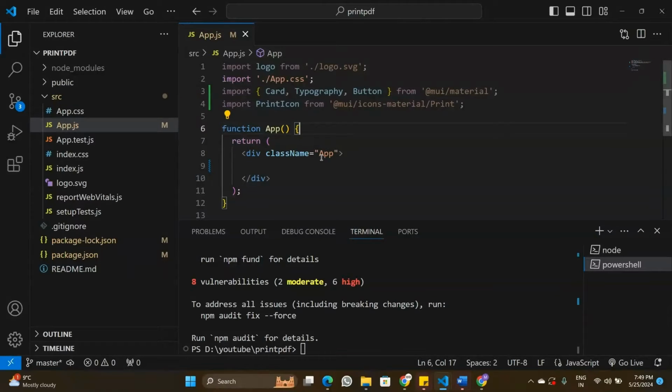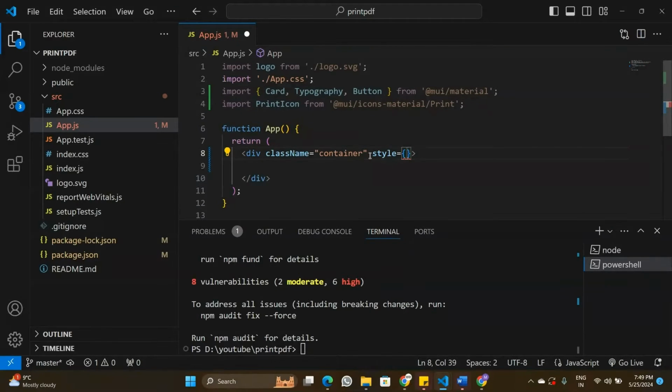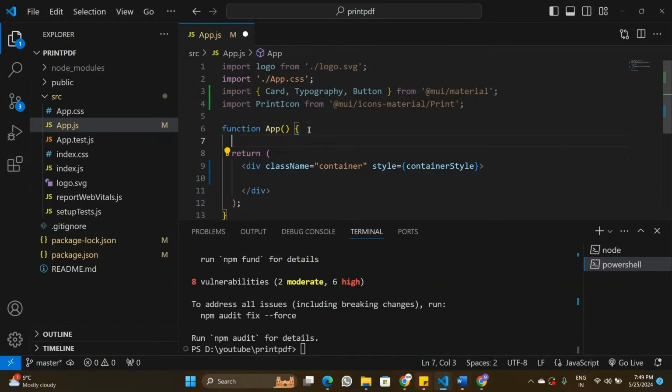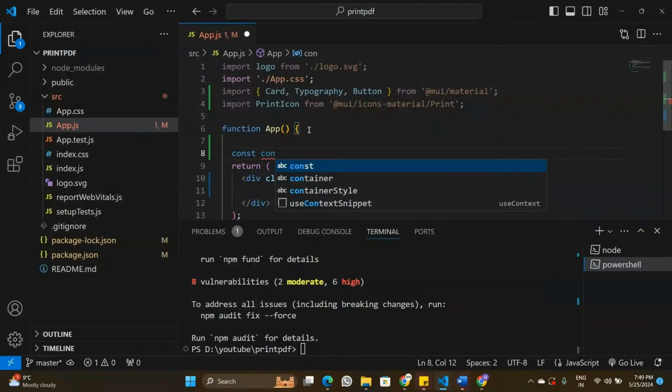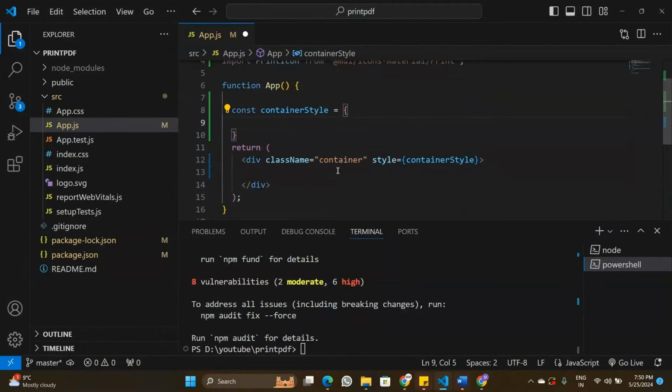Now let's start building the React component here. So I'm just going to change the class name here to container, and we are going to write all the components inside this container class. So let's assign some styling to it by using a style tag. So I'm just going to assign a container style to this main container class, and here at the top I can just create a container styles. So here I can mention all the styling that I want to apply on this container class.